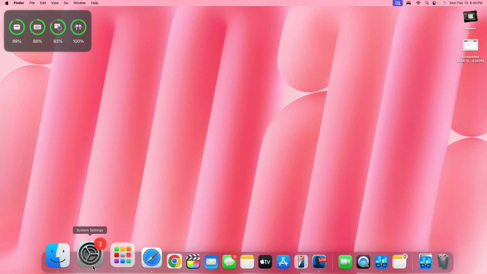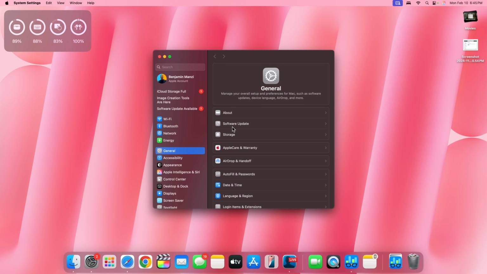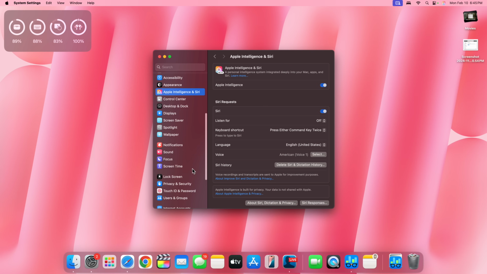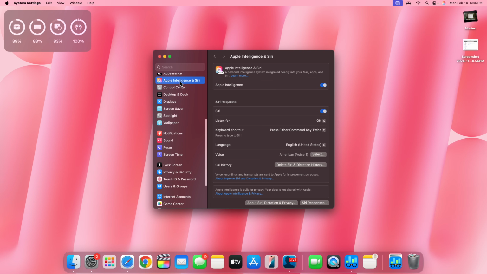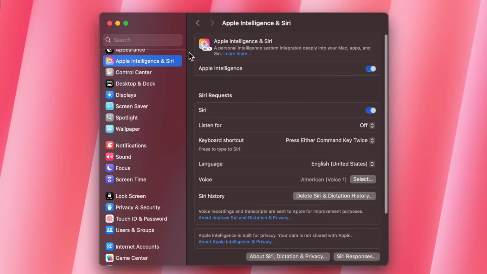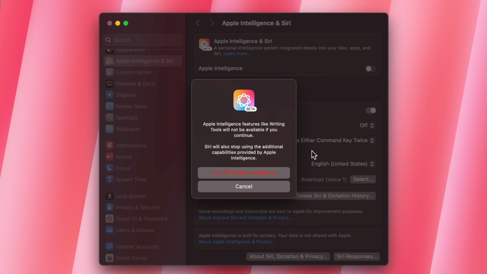As this is a double pointed update, like I mentioned before, it doesn't have a lot of things to offer. But one of the new things that you might want to check, if you are a person that had enabled or disabled Apple Intelligence and Siri settings, is to check this section right here where it says Apple Intelligence. If you had disabled it, there's a high possibility that it might be enabled. So if you want to turn it off, then you can turn it off in that section right there.